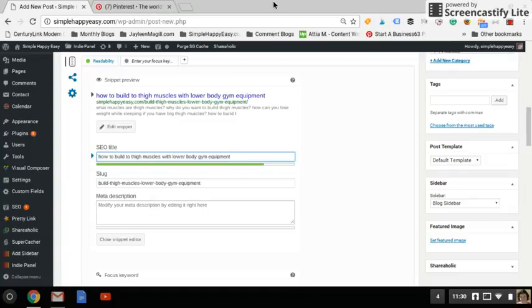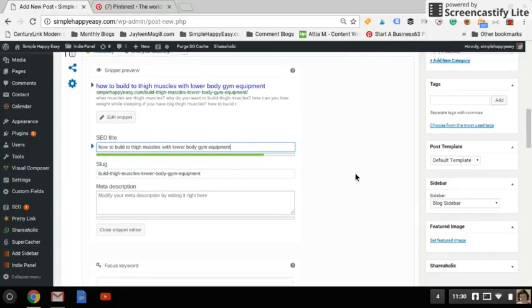And as you get more experienced with SEO, long tail keywords, they call it, are better than short. So thigh muscles isn't really a phrase. It's just 2 words. Build thigh muscles, build bigger thigh muscles. Those are long tail keywords. And so as you get more familiar, you're going to want to explore a little bit on keyword phrases instead of just keyword groupings.